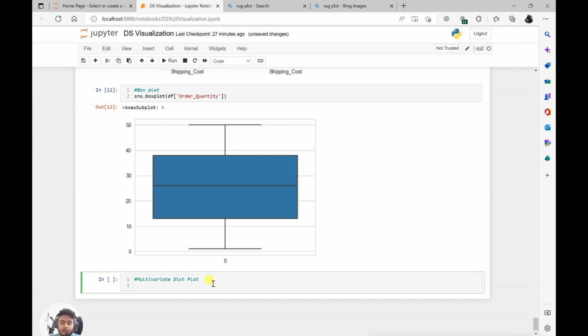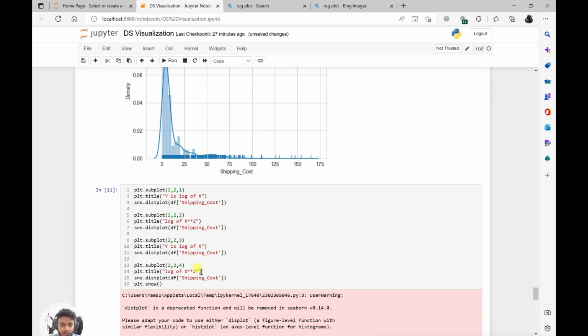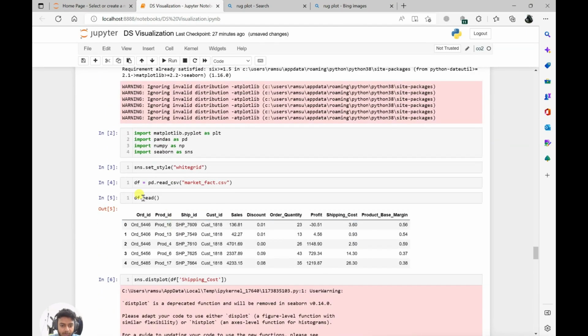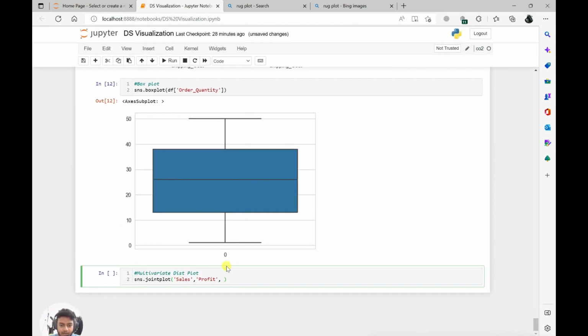So what we do, sns dot joint plot, and then we have to pass x and y. Our x will be sales and y will be profit. Now you have to pass one more thing, that is your data frame. Our data frame, what we named it, yeah, df. Now we have to pass df. Now we have to plot it, so plt dot show.